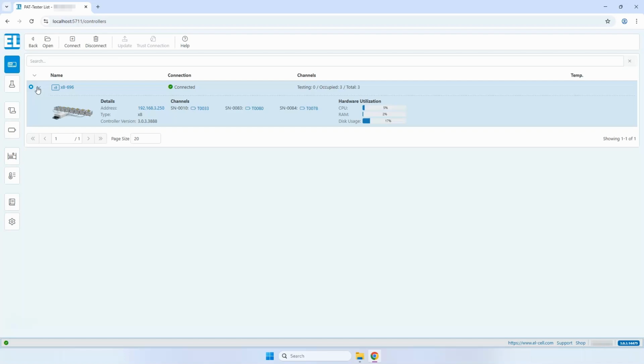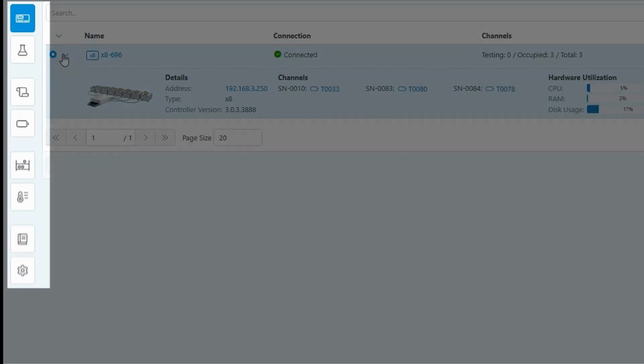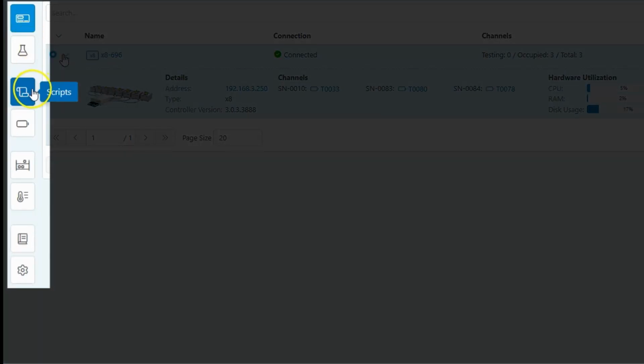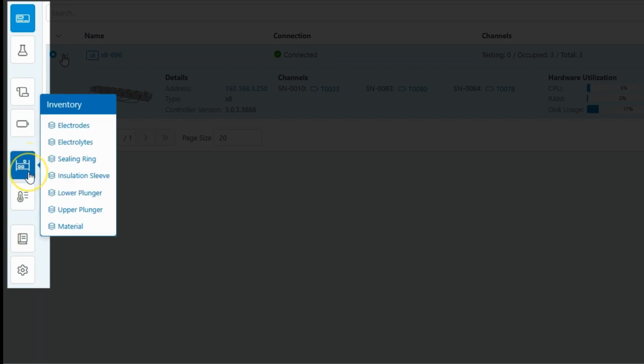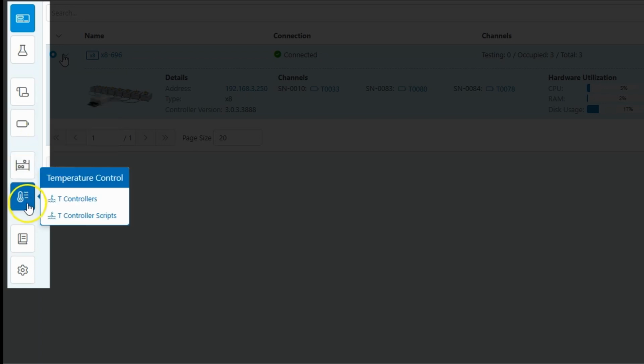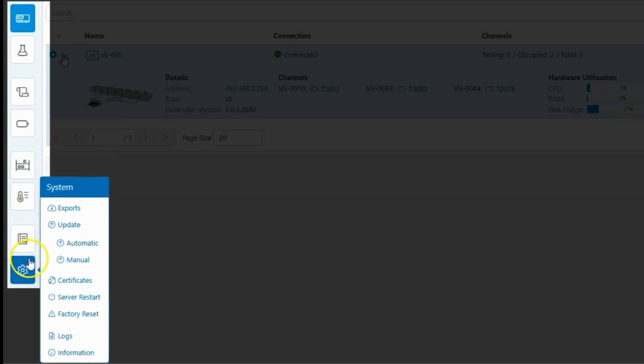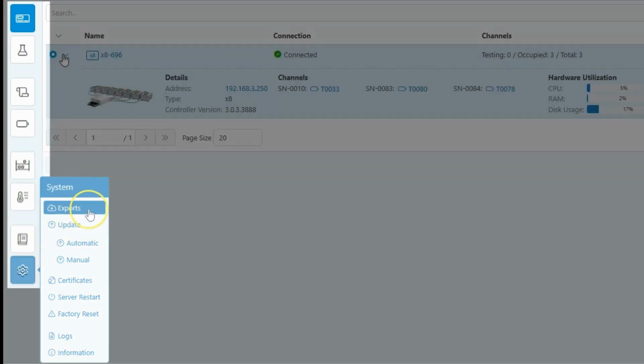Now that all components have been updated to version 3, we can take a closer look at the new user interface. The first thing you notice are the new icons on the left-hand side. All areas of the software can be accessed from here. By default, the list of PAT testers opens when the client is launched. Below this are the buttons to access the experiments, scripts, and test cells sections. In addition, there is the inventory, where all cell components are located, temperature controllers, documentation, and lastly, the system section. System also contains the data export.